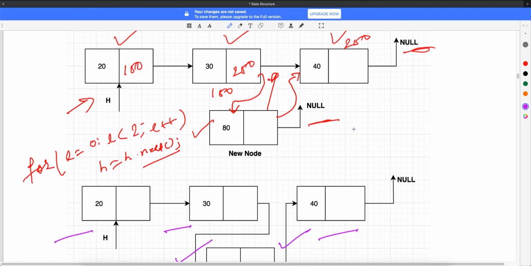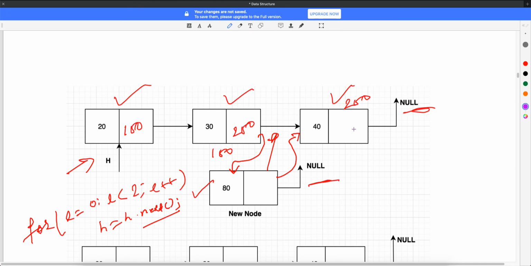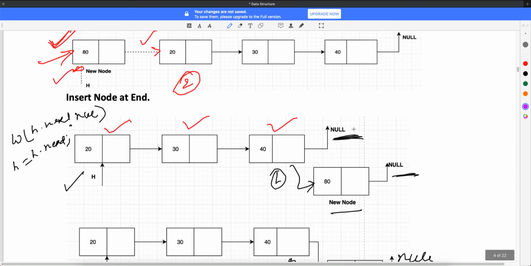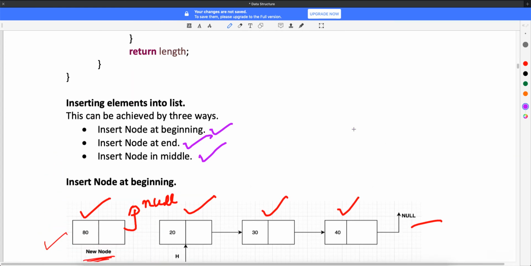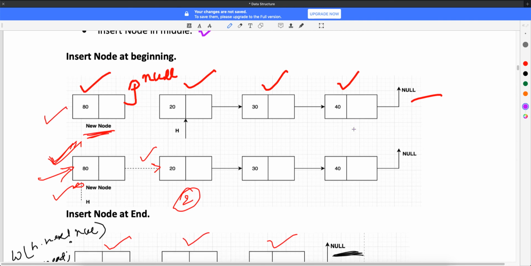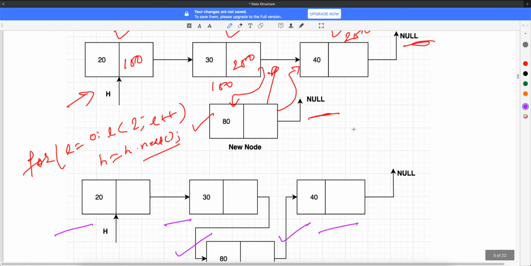Now we understood the theoretical concept, guys. Please practice the diagrams, because people will ask you these diagrams in the interview. In my next video, I will start with how to code this: how through coding you can insert at the beginning, at the end, and in the middle. Through coding, I will explain that.